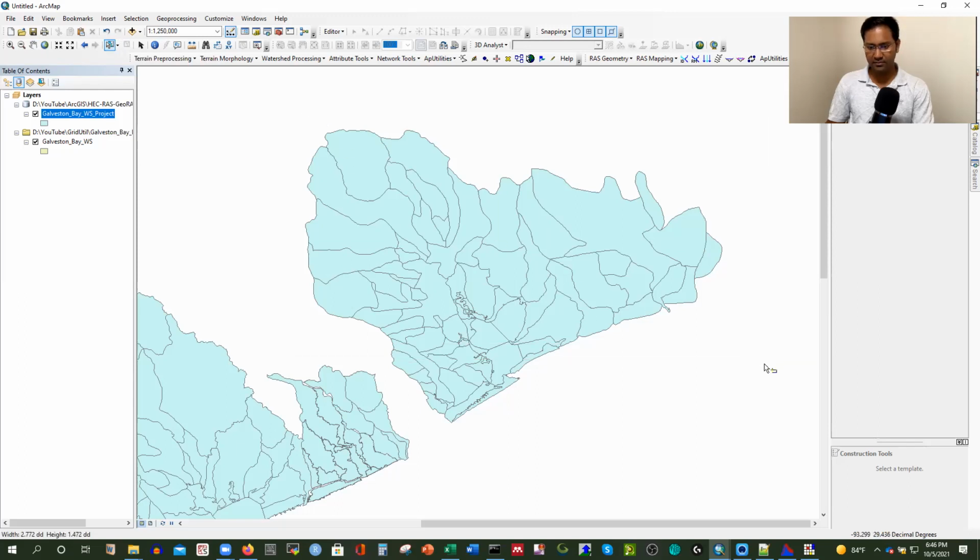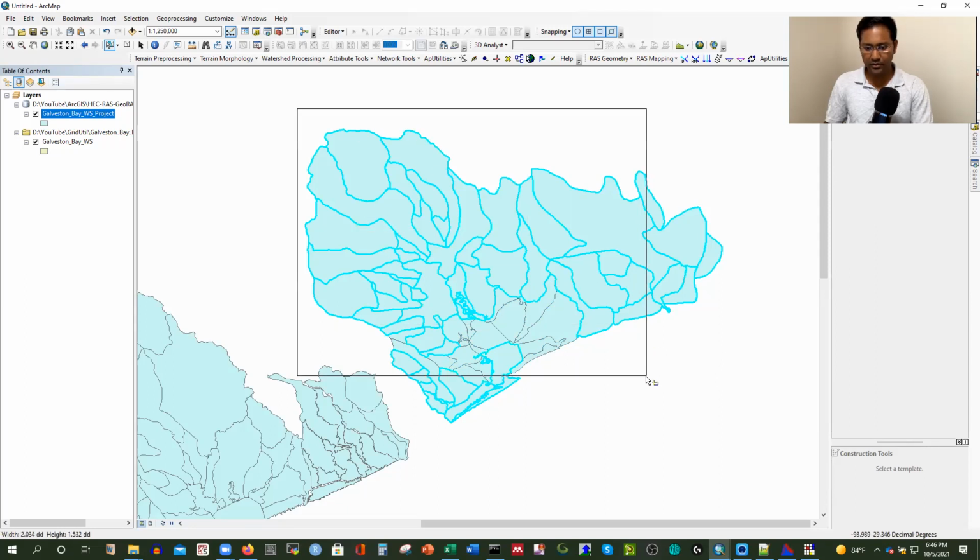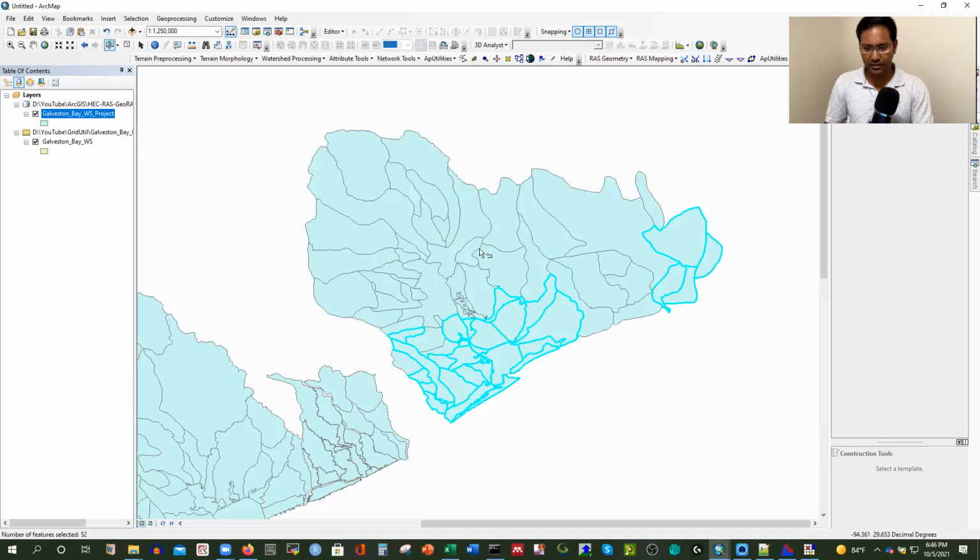With this selection, I select this way, and if you click shift and then the rest of the watershed, you can select this way as well. This is one way to select, but there is another way to select the entire watershed. That is called select by attribute.